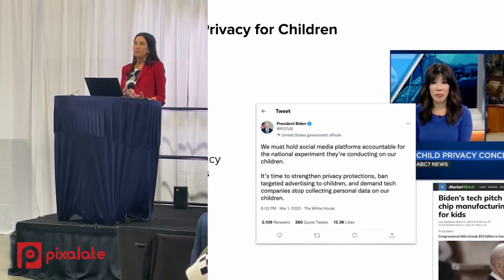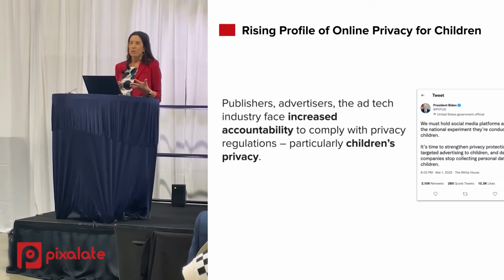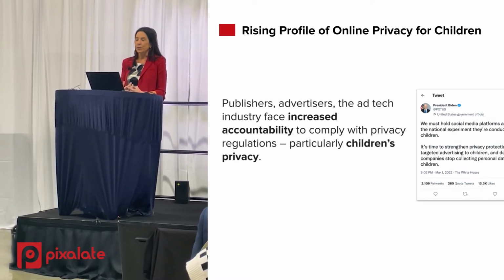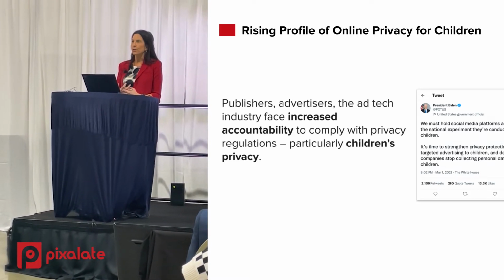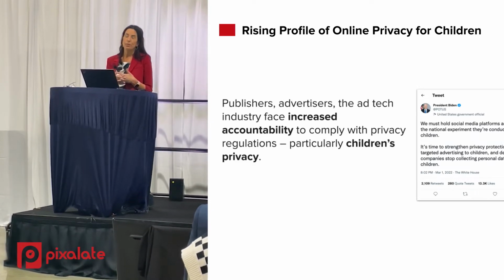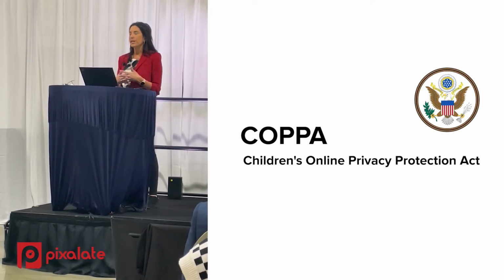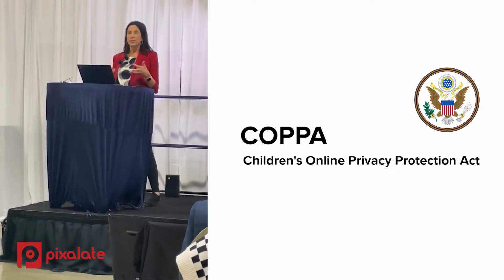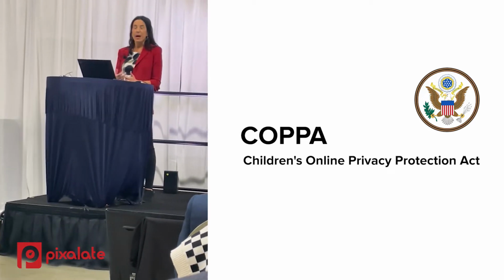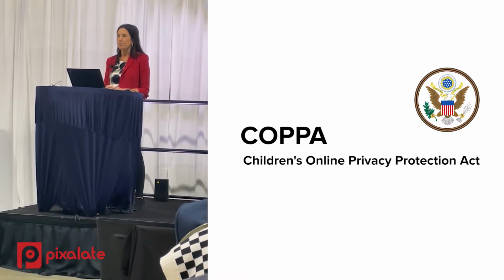So the bottom line here is that publishers, advertisers, and all the companies in the ad tech industry are facing really increased accountability to comply and to protect children's privacy, in particular to comply with COPPA. COPPA is the Children's Online Privacy Protection Act enforced by the FTC. And so there's also likely at this time going to be an enhanced effort by the FTC to continue with its COPPA enforcement.